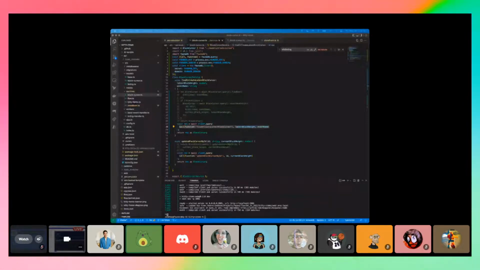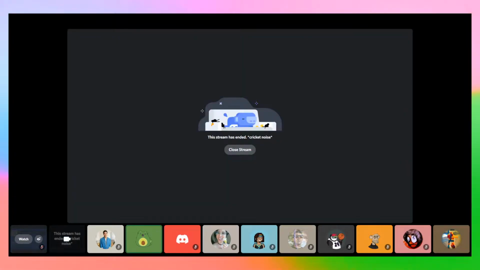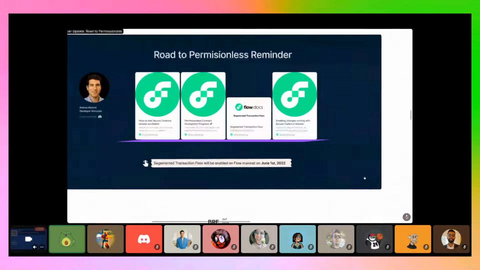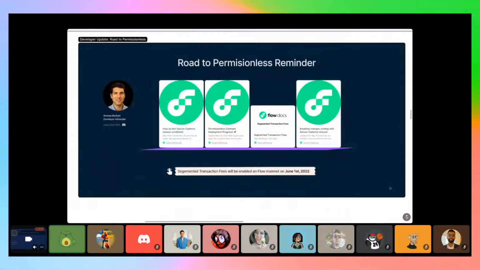A very brief reminder before we break out into the rooms. We are on a path to permissionless smart contract deployment. The most recent news around that is that the secure Cadence bug bounty has started. So feel free to participate if you like to tinker with stuff and try to break things.